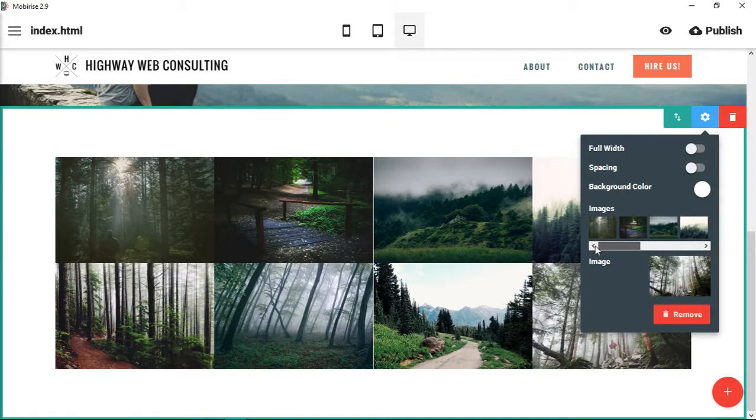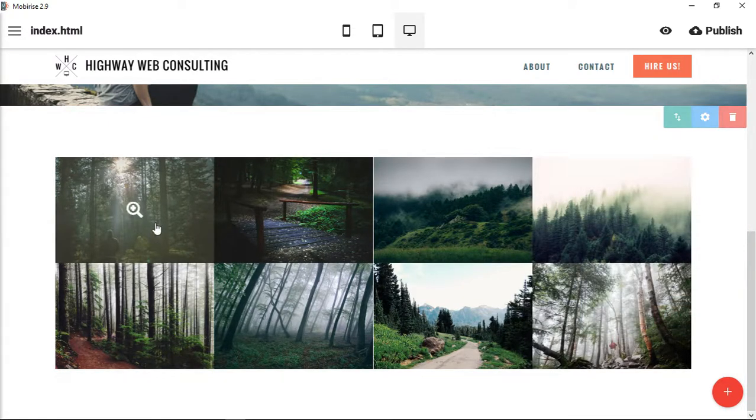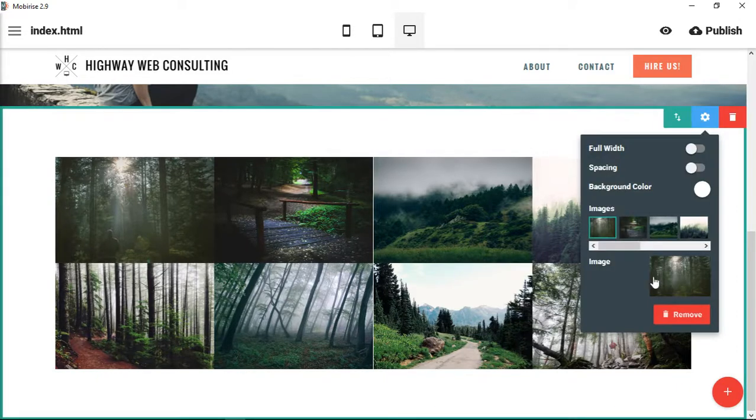Changing images is just as easy. So you would click on, I want to change this one, which is the first image. You can either click on it here and it will pull it up. You can see here it pulls it up, or you can click on it in this row here and just navigate between all of them.